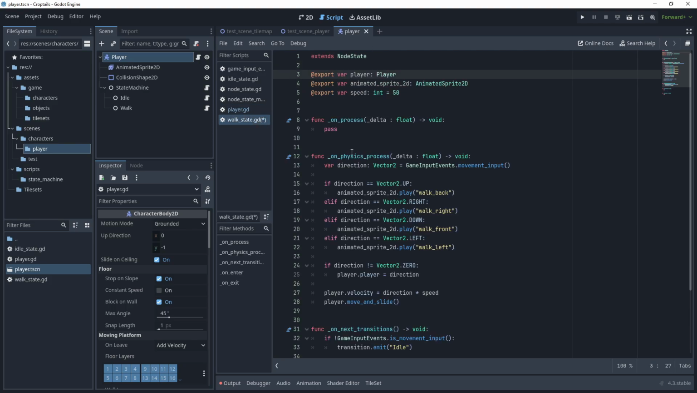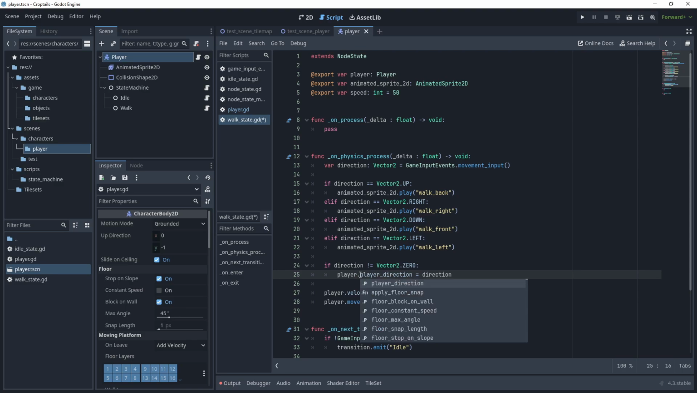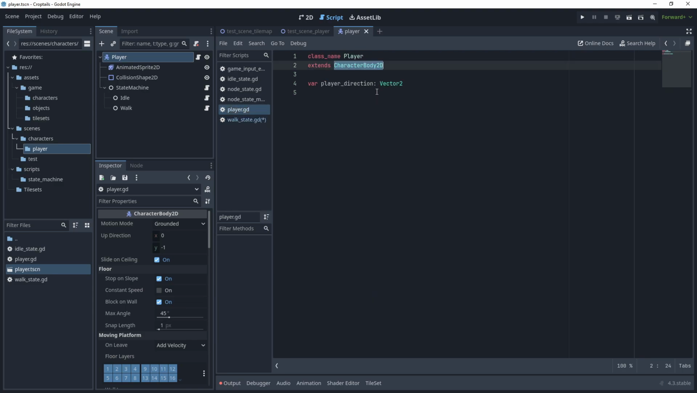So let's go back to walk state now. We've changed this to Player, and we see player direction equals direction. So we now have that IntelliSense. And that has been made possible by using class inheritance.